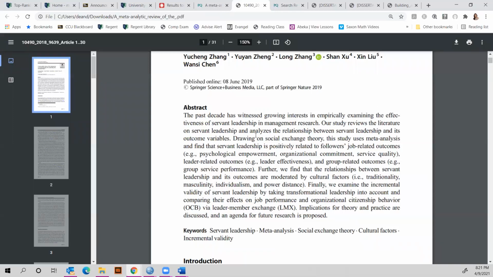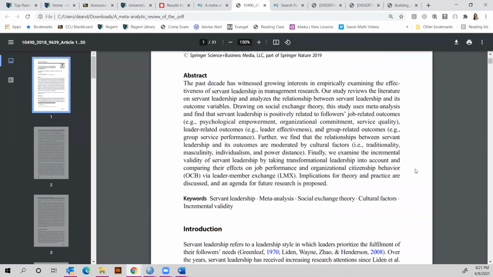Please don't feel like you have to read every single article from the first word to the last word. Read the abstracts, and if this is not what you're doing, go to something else. Now, I'm just curious about servant leadership in this case. So this article looks okay. Now, my next step, I want to know more about what are their recommendations for future research.